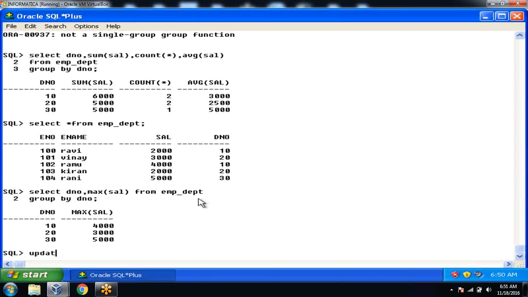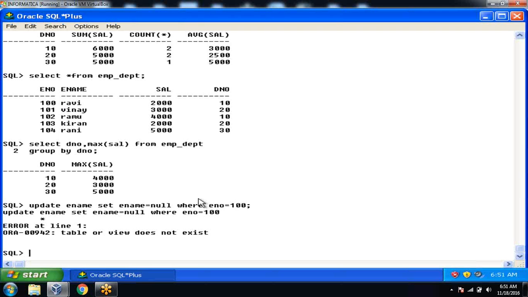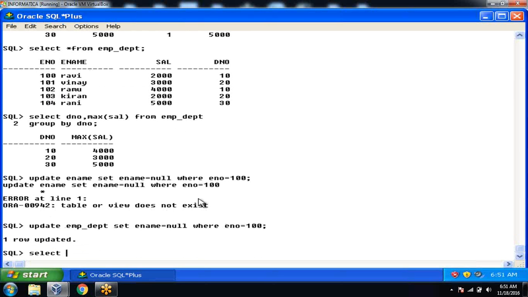So here I'm updating one row. Update table emp underscore dbt set ename is equal to null, where enumber is equal to 100. Select star from emp underscore dbt.